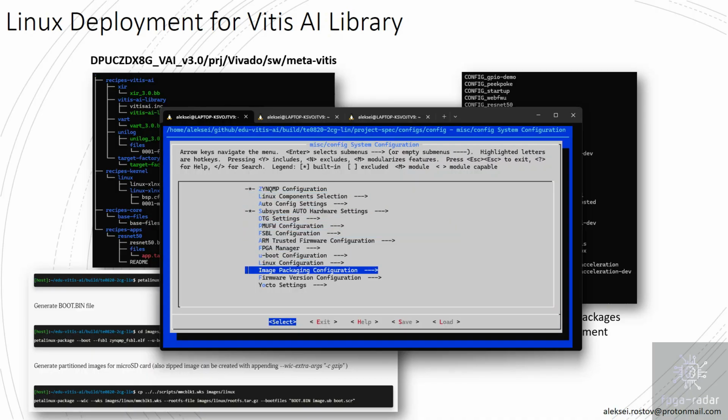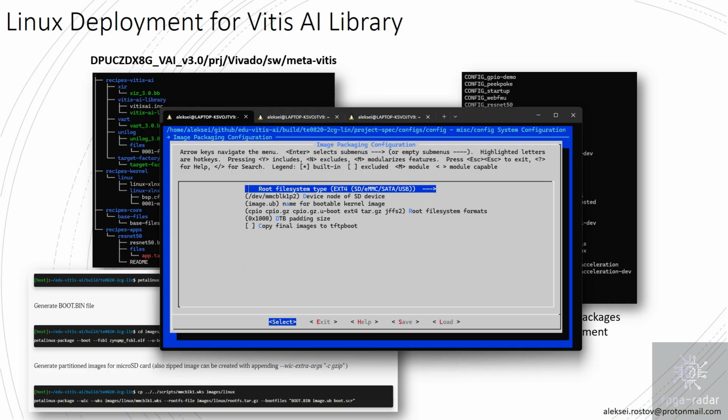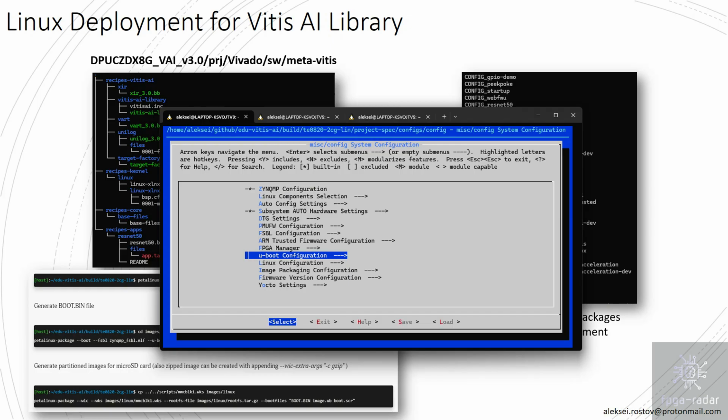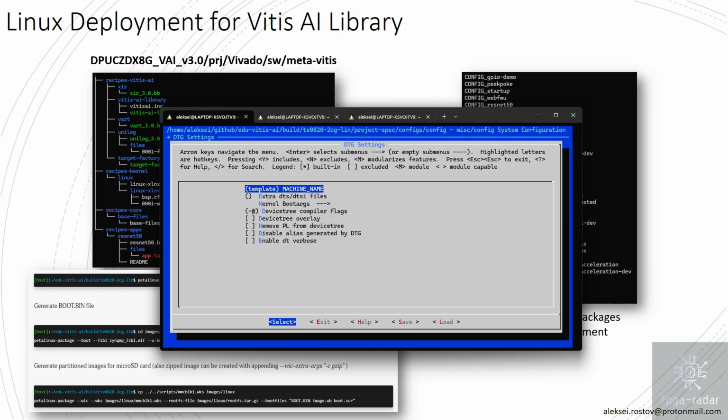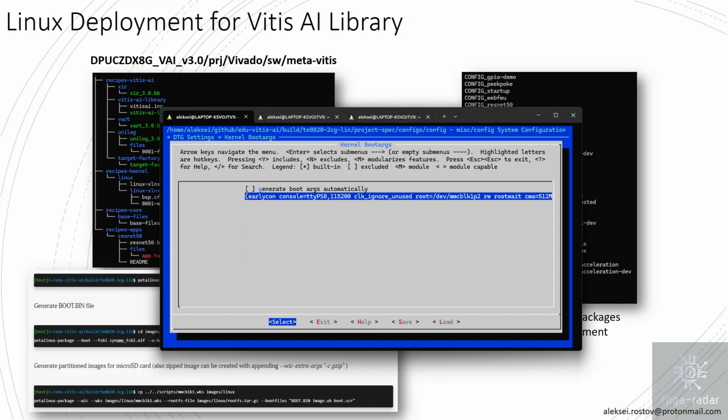So here I have, first of all, the image packaging configuration, because I would like to use micro SD as a boot device. For this, of course, I need to specify the kernel boot arguments in the device tree, so that I did here.